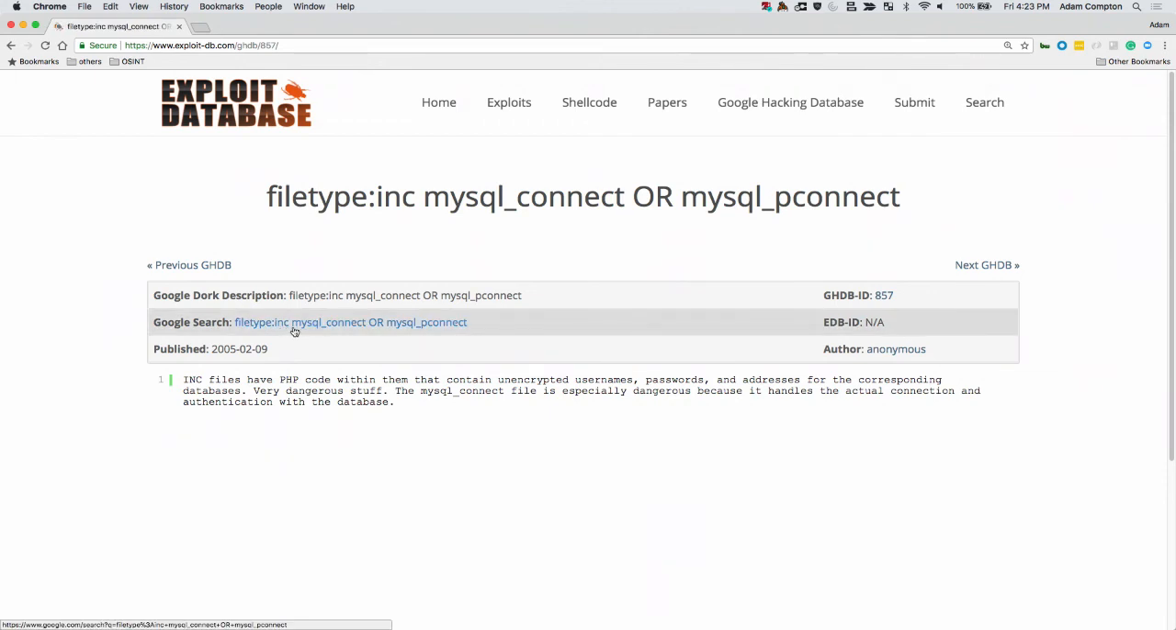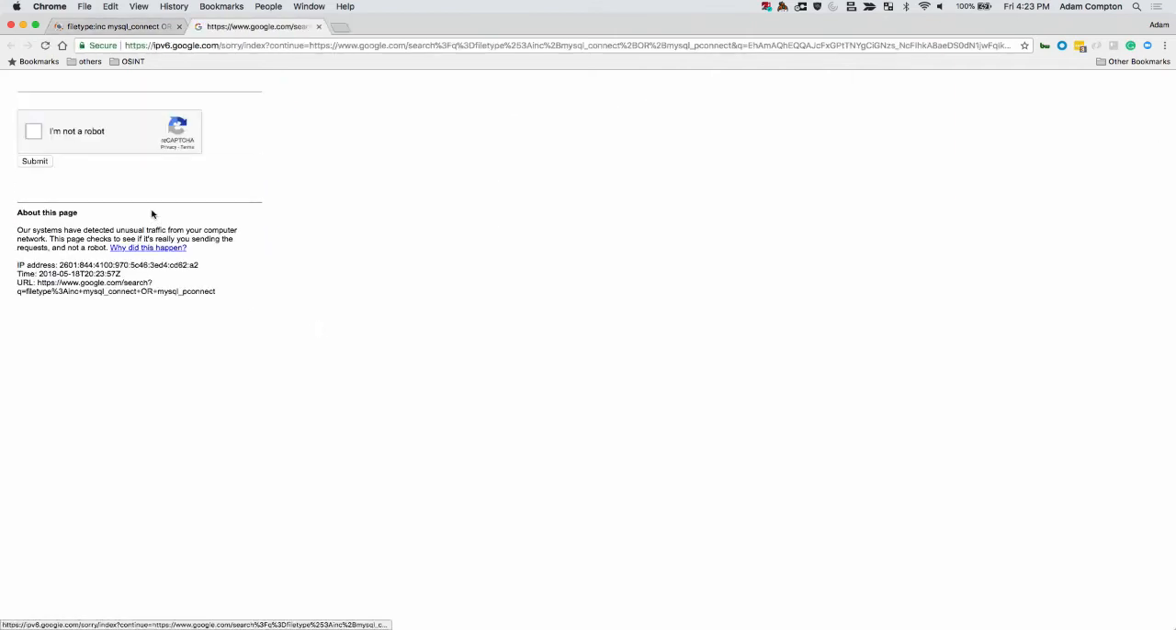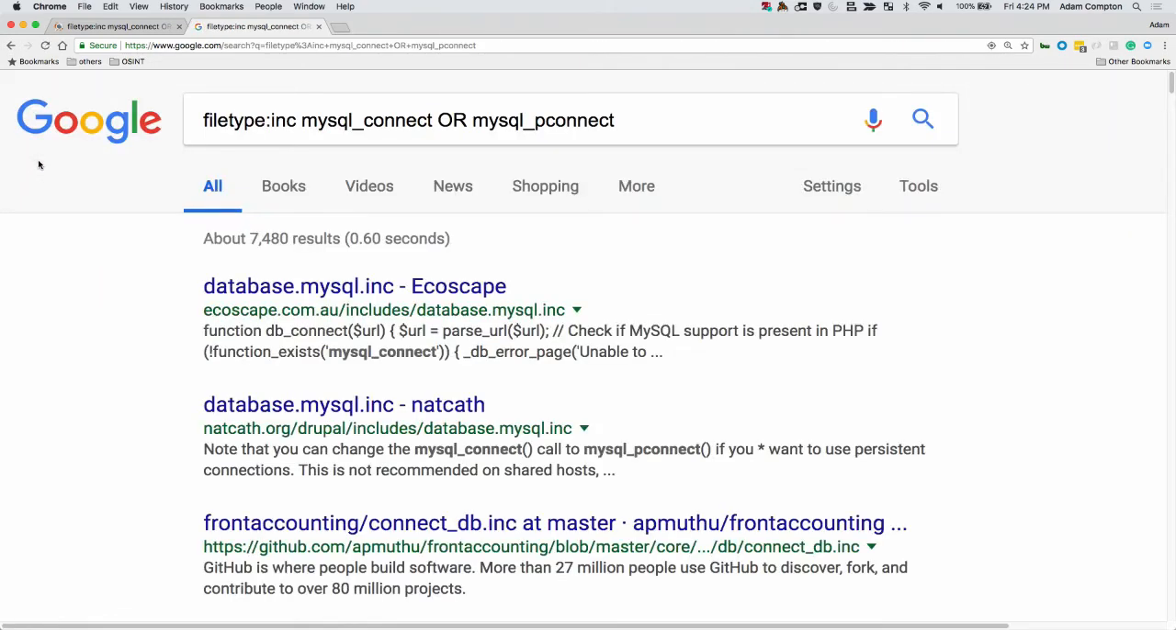File type .inc, so it's a .inc file. That, and then the name or somewhere else in there is going to contain MS SQL Connect or MySQL Connect. So let's search on that. Yes, I am not a robot. Thank you, Google, for checking.